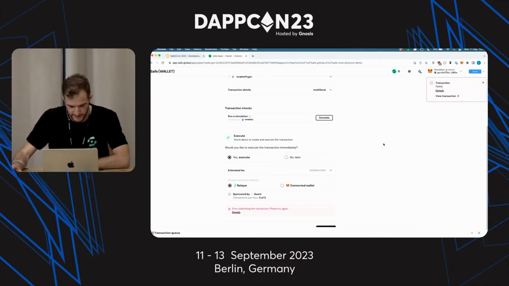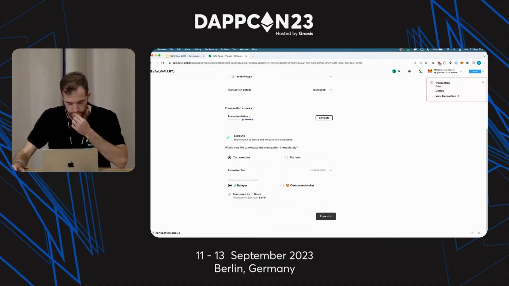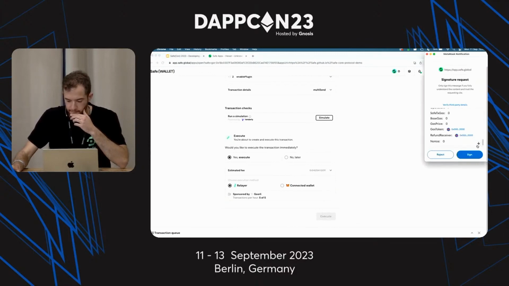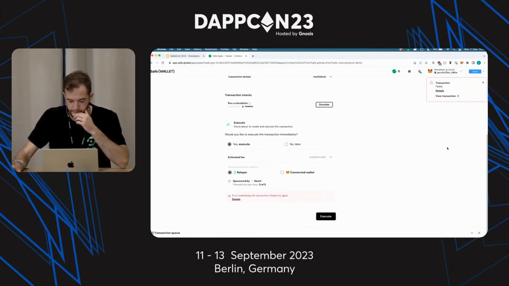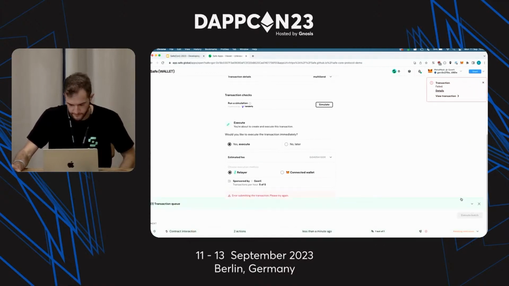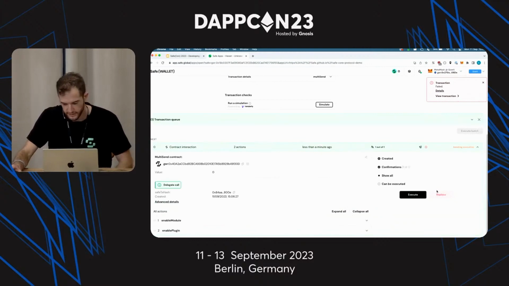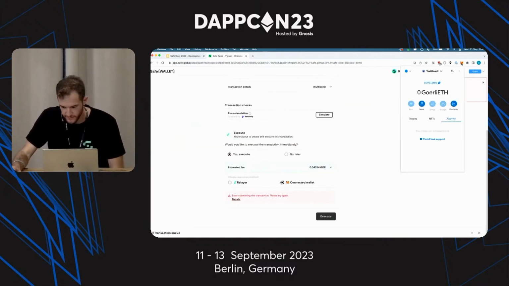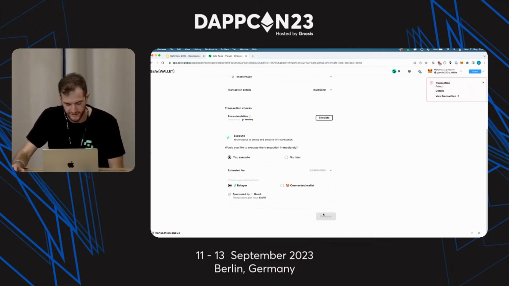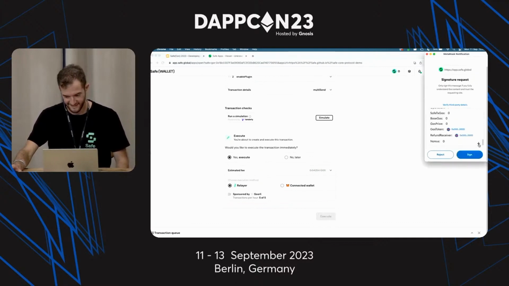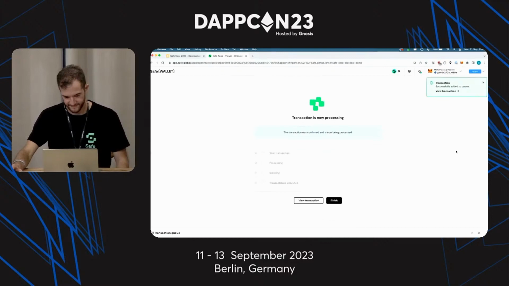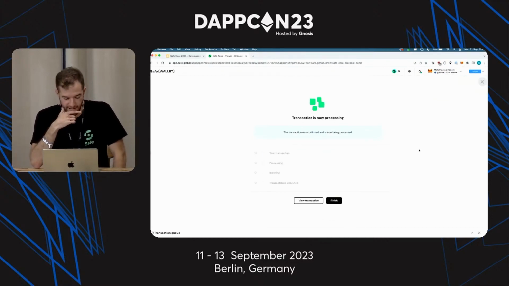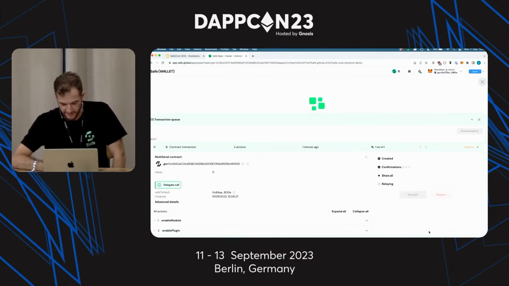Sign the transaction. It failed for some reason. It's just awaiting execution. No, but okay, I will try to execute it with my funds. This is weird. It looks like it's now processing.